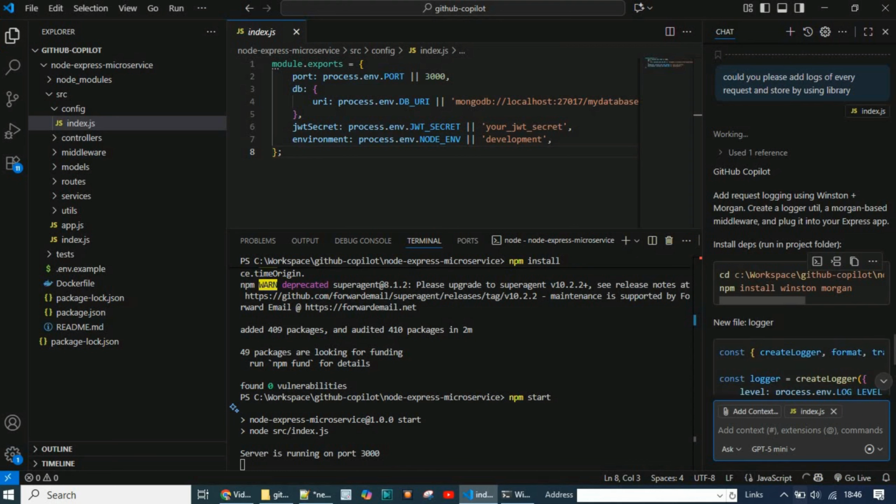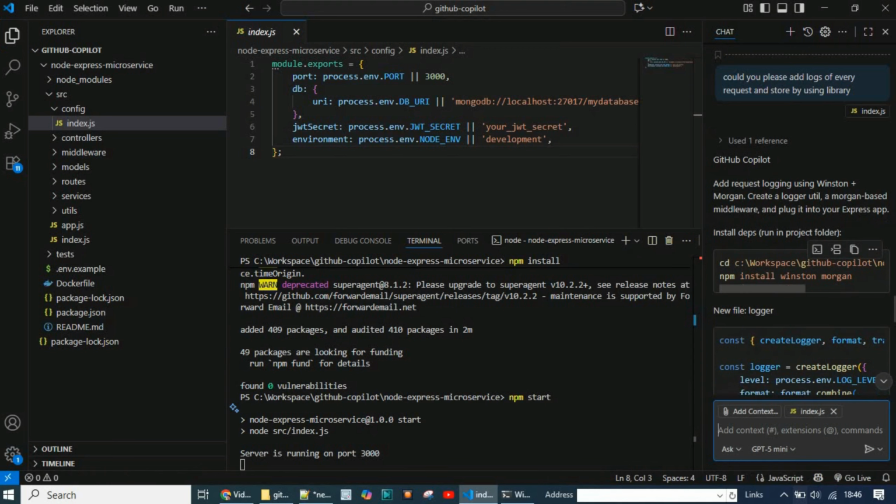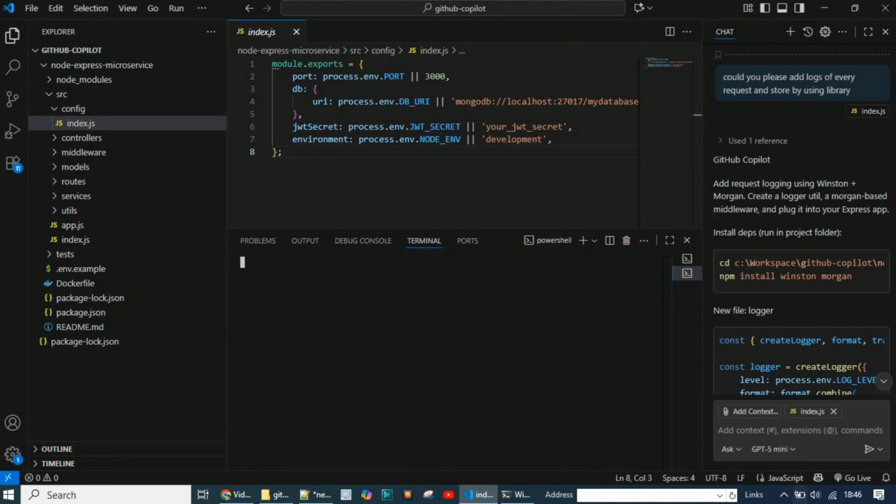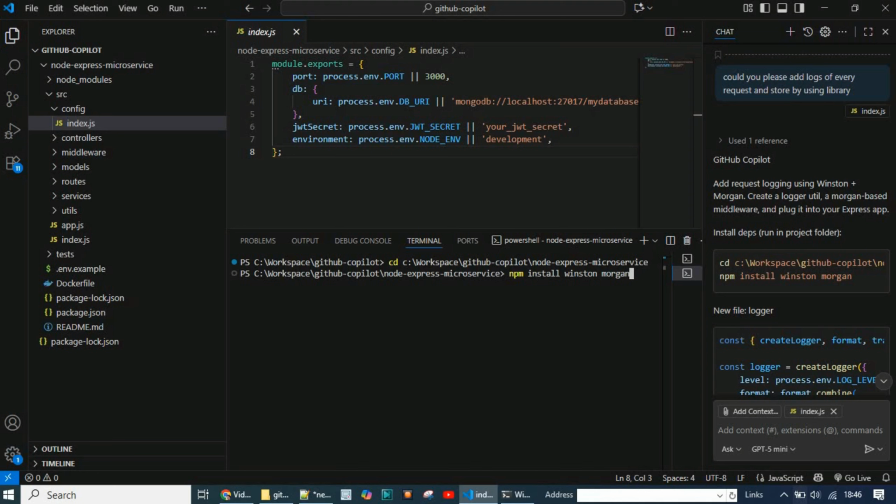So here it's recommending to install Winston and a Morgan-based middleware, and we can plug it into Express. So we'll install the Winston and Morgan packages. For this I'll open another terminal by clicking the plus icon. You can see here another terminal open, and here I am installing Winston and Morgan.